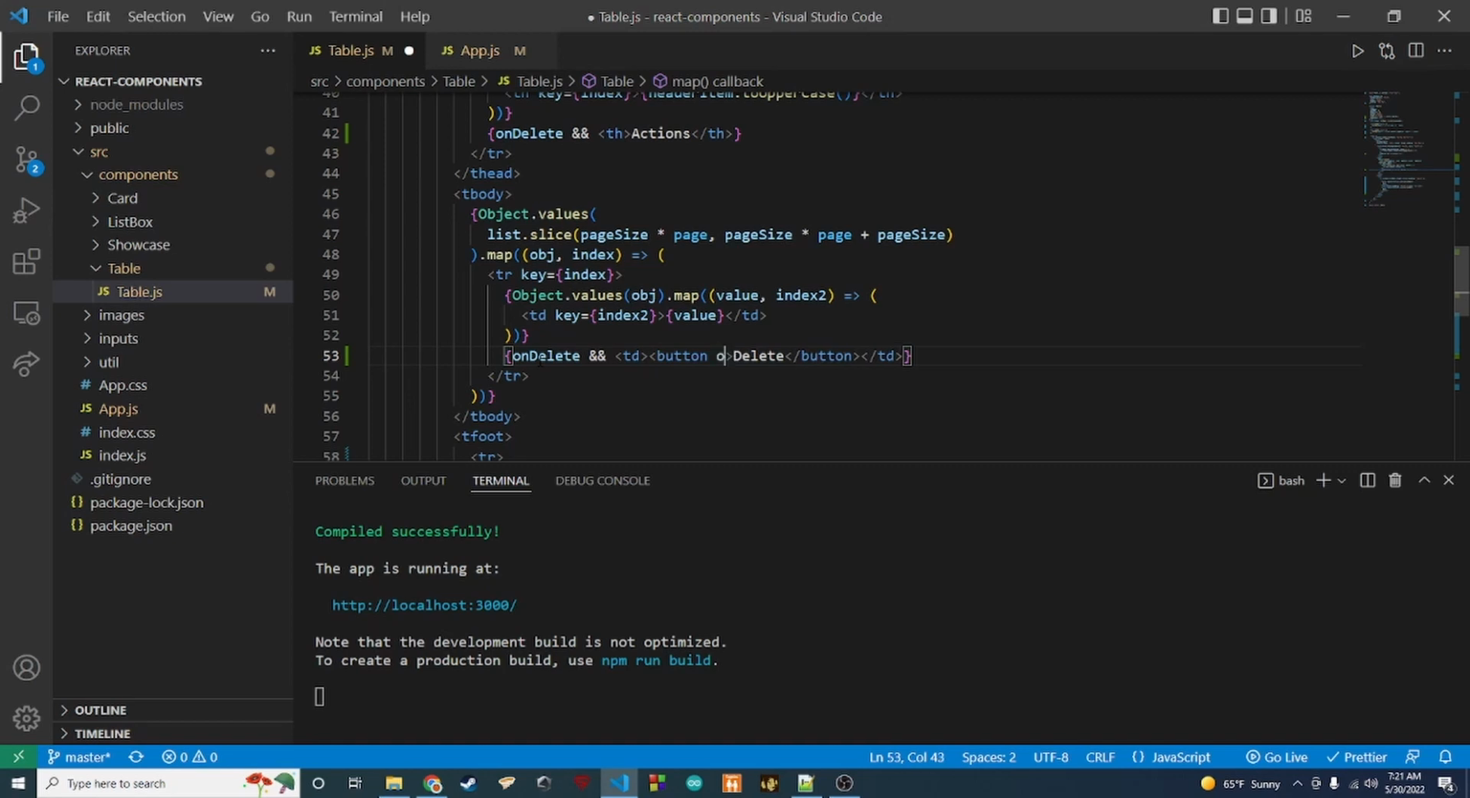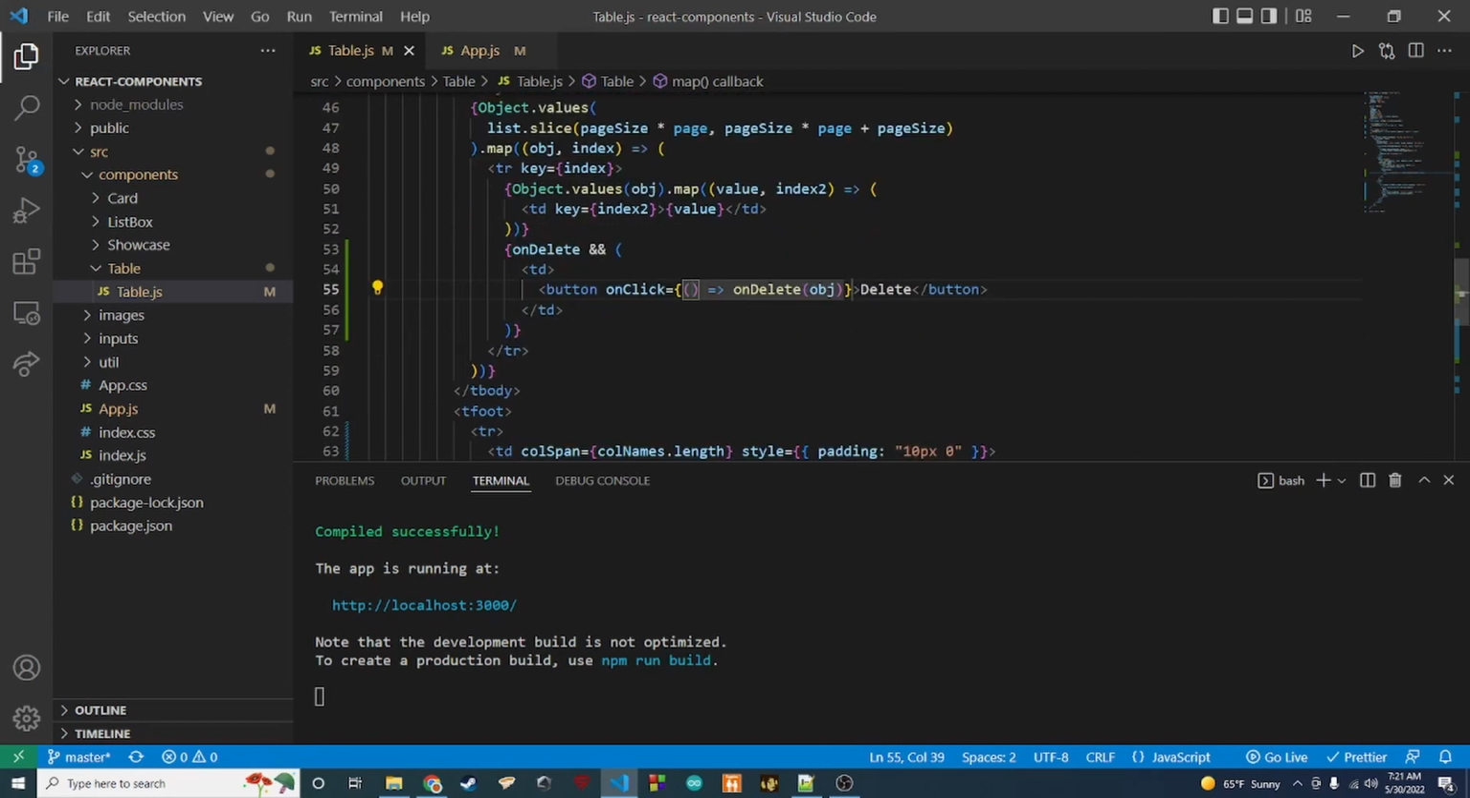And then I'm going to have an onClick. And this onClick is going to call our onDelete function. So onDelete is going to take in our object. And then we want to call onDelete. So we'll say onDelete, and then we're going to pass in that object. I guess we really don't need that. All right, so we have that. Now we have this onDelete button.